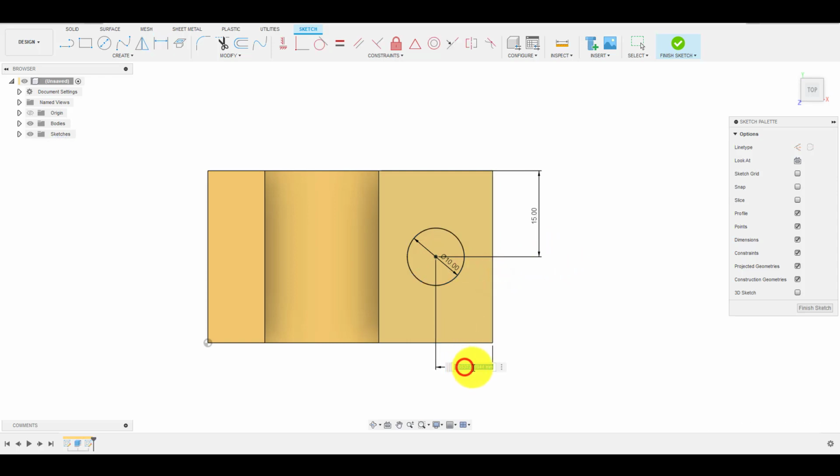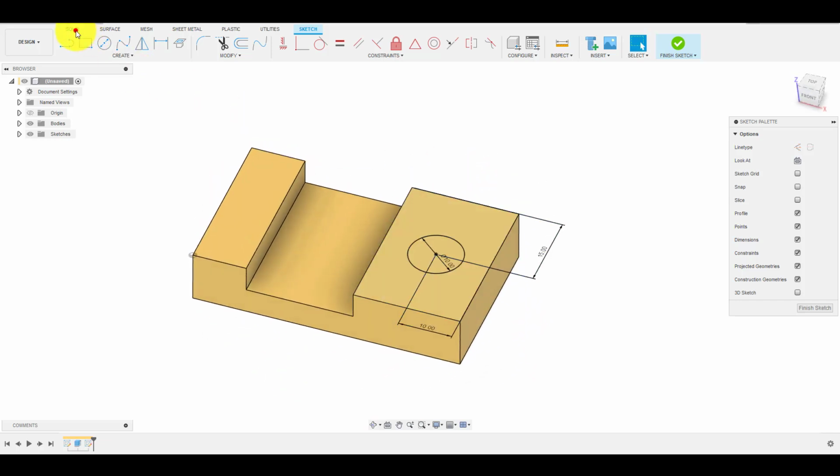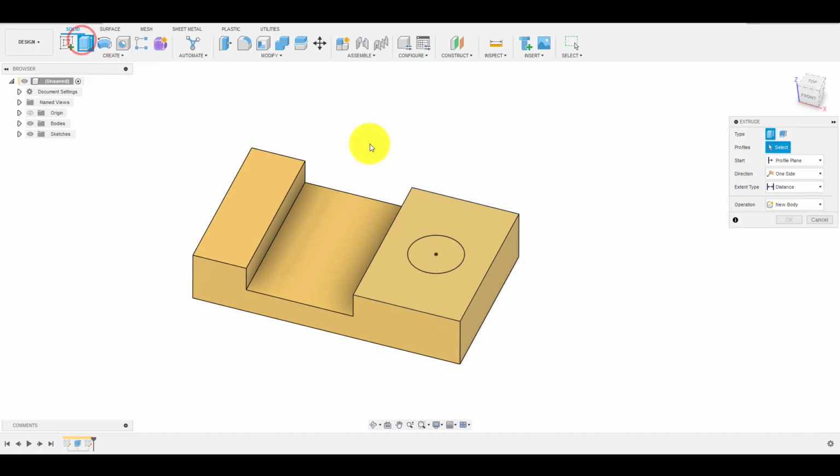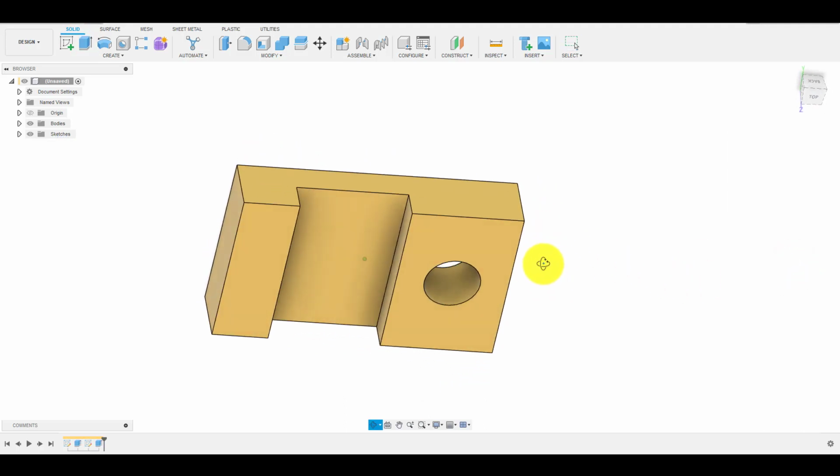Once the circle is defined, now it's time to extrude it. So select extrude, select the circle's profile and drag it, and there you have it. Your 3D model is successfully completed.